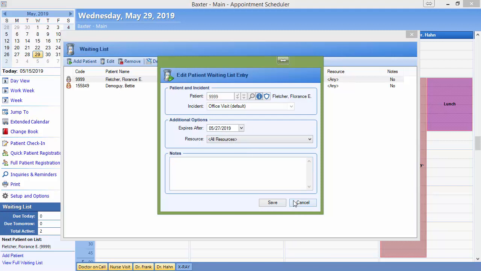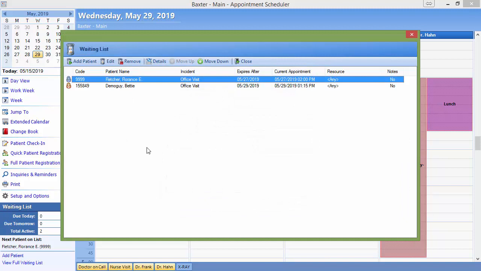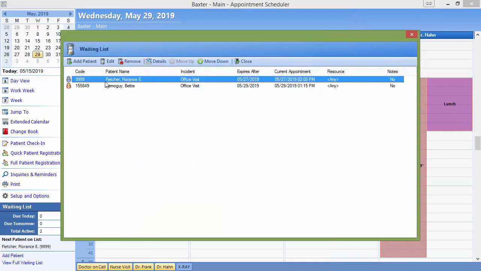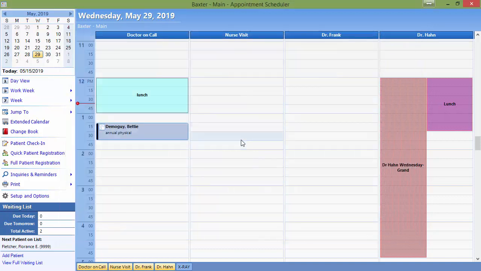We can change those details, or we can remove them from the waiting list. Likewise, we can see the details of the appointment that they use to add this person. Typically, what works best is if you add someone to the waiting list by scheduling a future appointment, because that's typically what's happening. You're going to get them on the book for a month from now, but if something comes up sooner, let's call them and let them know.